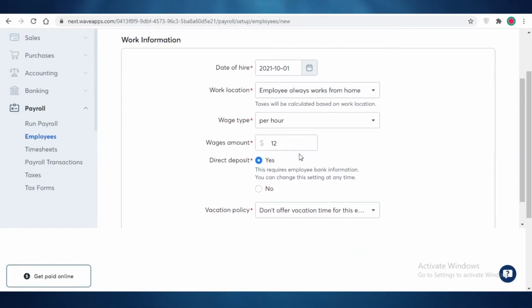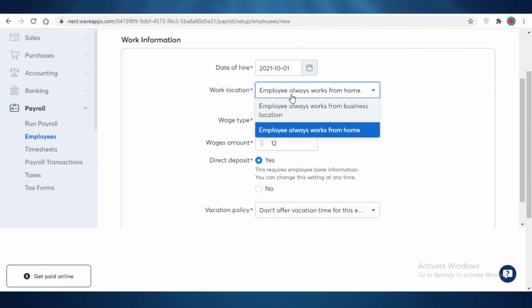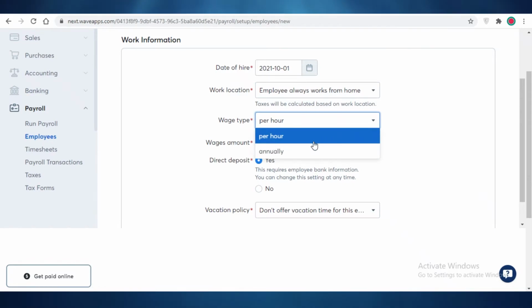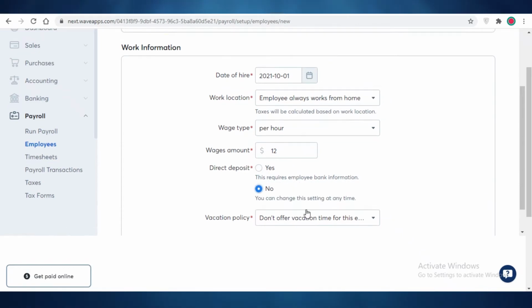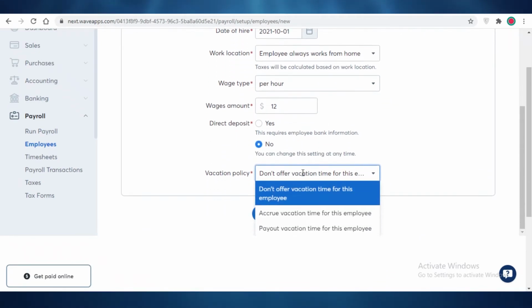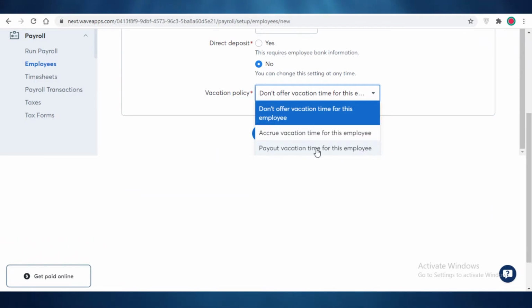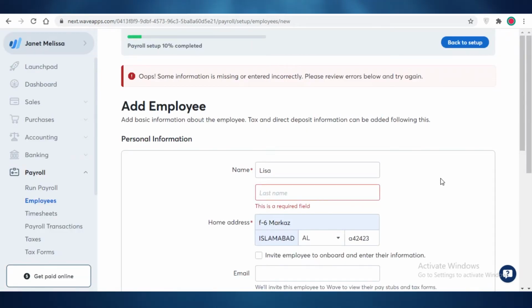Now, below the personal details of your employees, you have to add your work information, and you can select the location of work, and this is important as well. Then you select the wage type, if they're paid annually or per hour. Then you have the wage amount, and then you have a direct deposit or not, like so. And then you have a vacation policy as well. This is a very nice feature, because it simplifies the vacation timings that you have to calculate and account for. So you're going to save this employee.